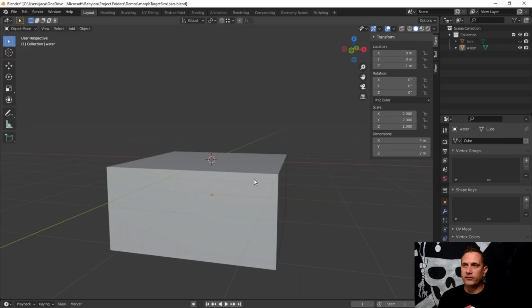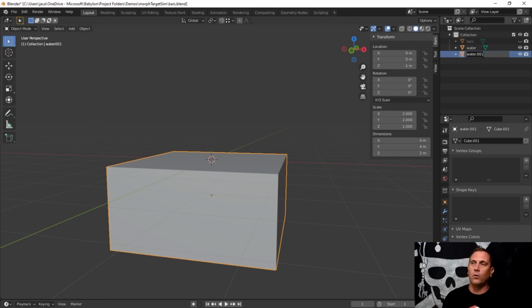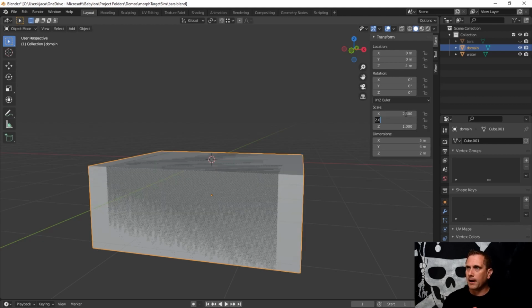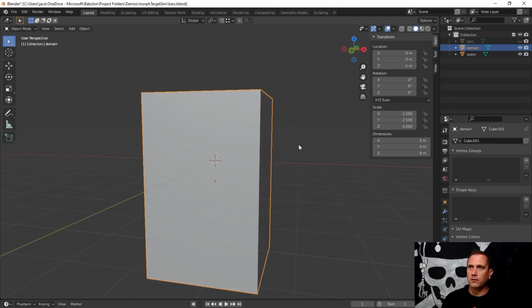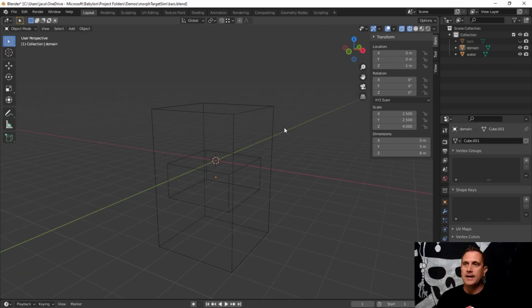Next thing we're going to do is grab this and hit Shift D to duplicate it, and hit Enter to commit that duplication. Notice that we have a new thing here called Water1. We're going to change that name to Domain. This is to set us up to know what is the affected area for a fluid simulation in Blender, because Blender calls them domains. So let's set the scale of this to be 2.5 by 2.5 by 4. We can hit Shift Z to switch into wireframe mode so we can see this a little bit easier. And then we want it to be at 2 units.